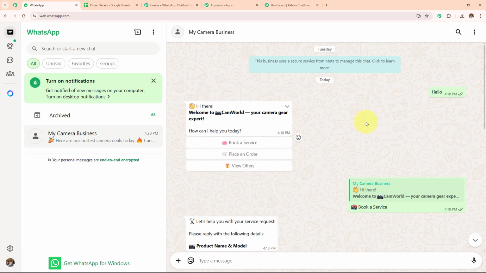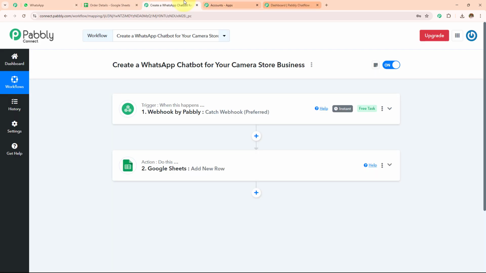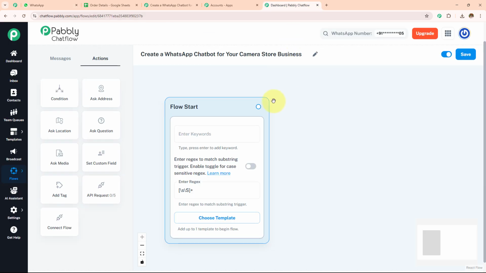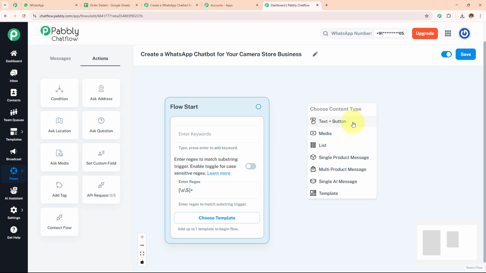As we have triggered this WhatsApp chatbot, I have sent a message and I received this reply. So how I was able to create this? For that, I'm going to open the flow. So how I was able to get this message? For that, I'm going to open the flow and click on the circle, and from this drop down, I'm going to select my content type as text plus button.